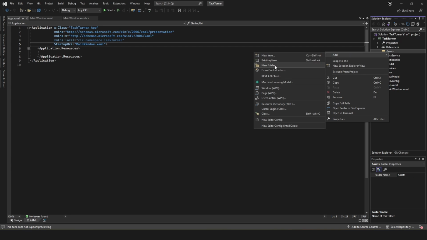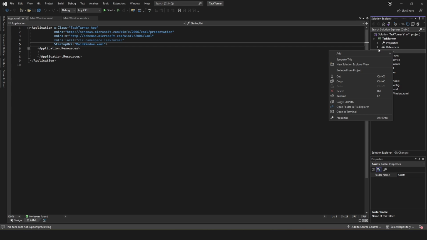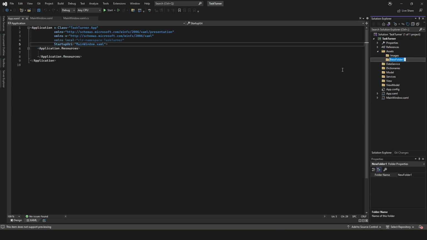Inside our assets, we're just going to add a few more. We're going to have images, data, and files. In fact, we can put data inside files. And just one more in files, and then we'll just put txt, just in case we need any text files.